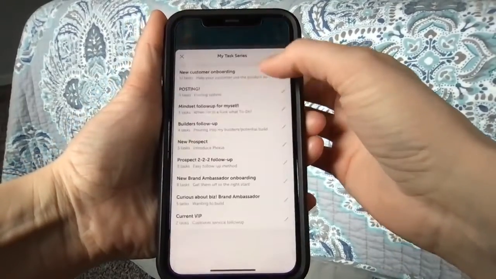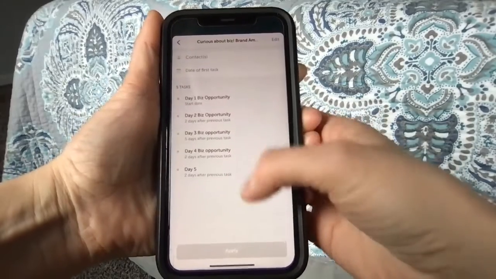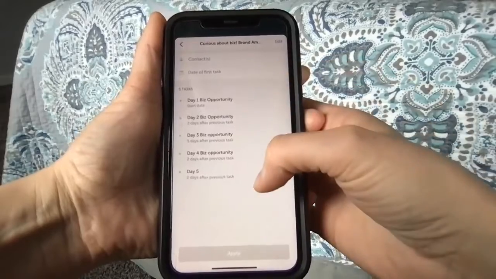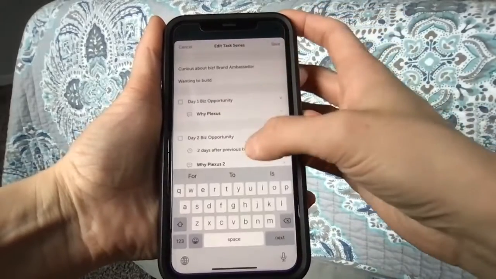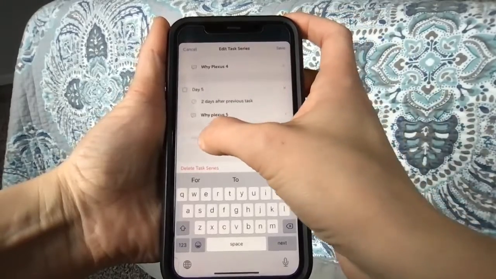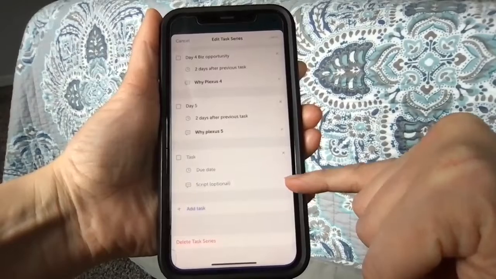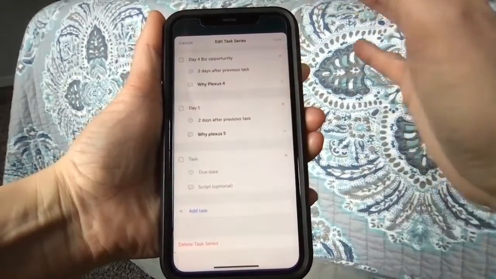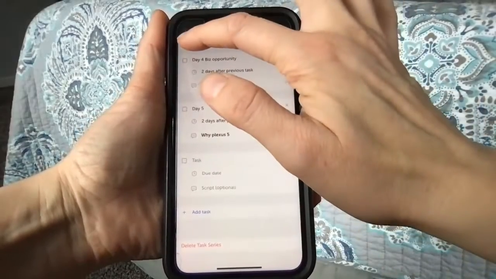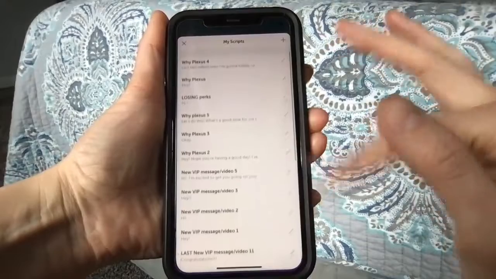In task series, you've got all these series set up. Here is the one for my Curious About the Business ambassadors. I want to show you guys each one of these steps. You can go here and edit this step, and this is the key here. When you're creating a task, you have this option to put in a script, but you have to build the script first. So before you create the task series, the system, you have to create that script that you want there. So you go into scripts, and here's all my scripts that I've been building.